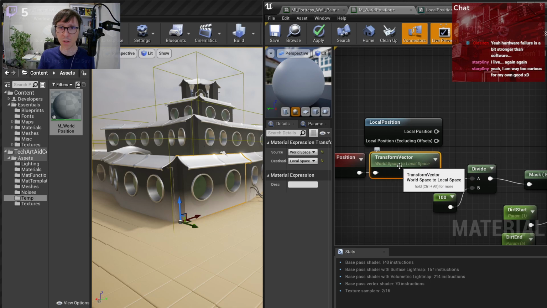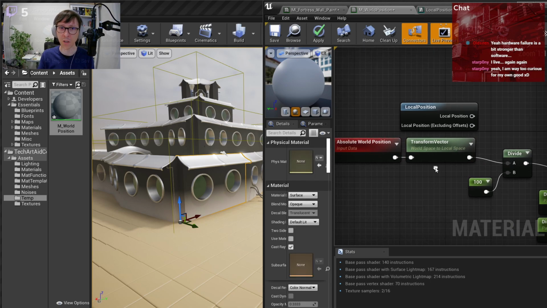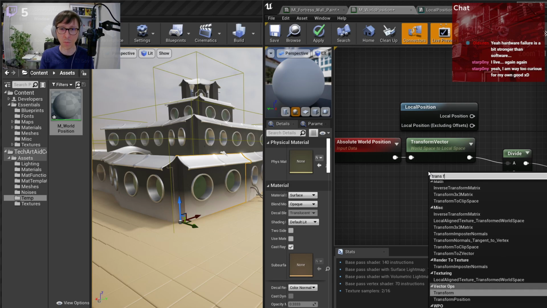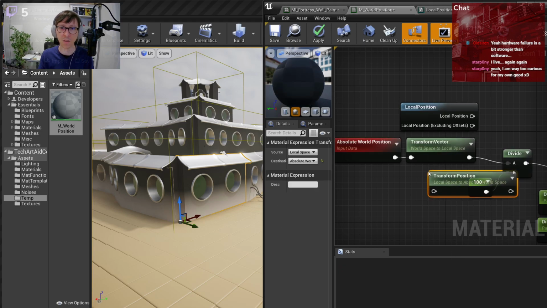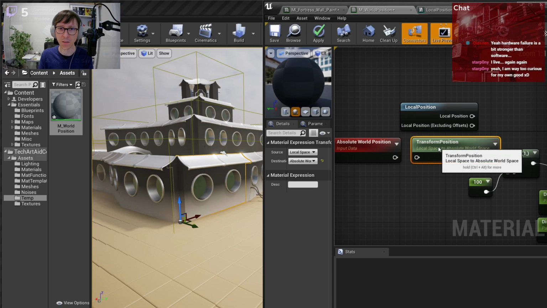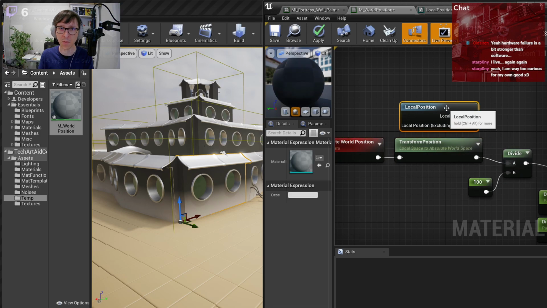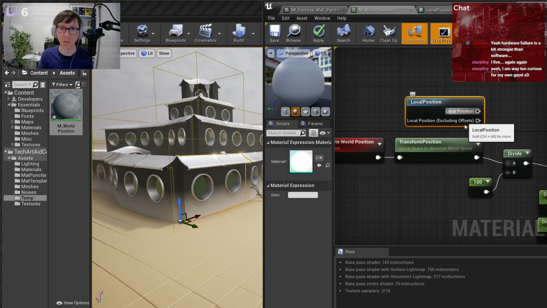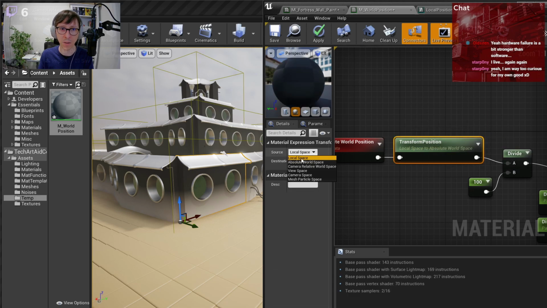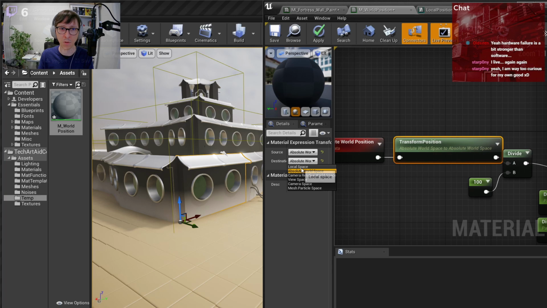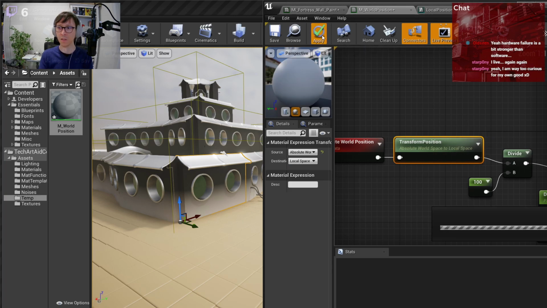This is a generic transform of the vector, of camera vector, of rotation, of anything. We want a specific transform position. Transform position. Sorry, guys, I messed this up. It should be transform, a specific variant of it: Transform Position, from absolute world space to local space. Now it will be okay.